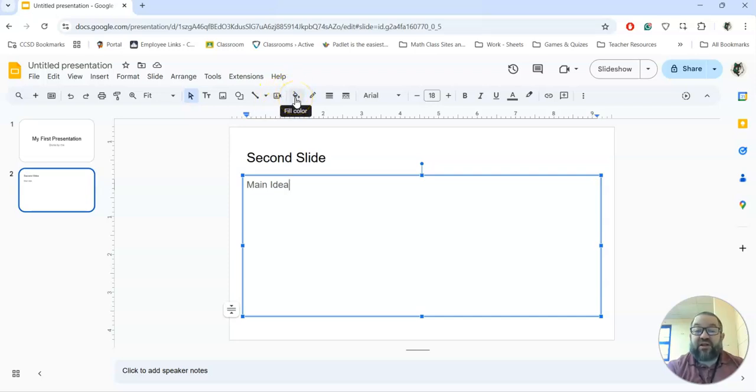You got your fill color for the box itself, for painting the actual text box over like a background. You got your border, so you could actually change the border of the text box like you see here. If you don't want it to appear in blue or nothing, you could actually have it come into like a certain color, your thickness. And there's some other tools in there.